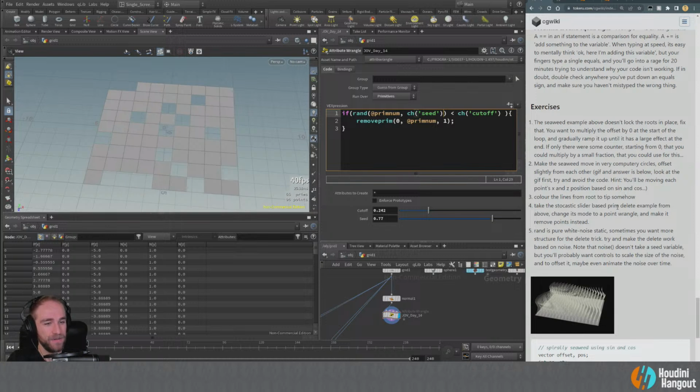Take the stochastic slider based prim delete example from above, change its point mode to a point wrangle, and make it remove points instead. So I actually think I might have done that in the stream at one point. Well, no, I just showed how to remove points. So instead of doing this here with primitives, do it with points instead. I've done that quite a bit with different effects, removing points and doing that as an effect, maybe as it moves along something.